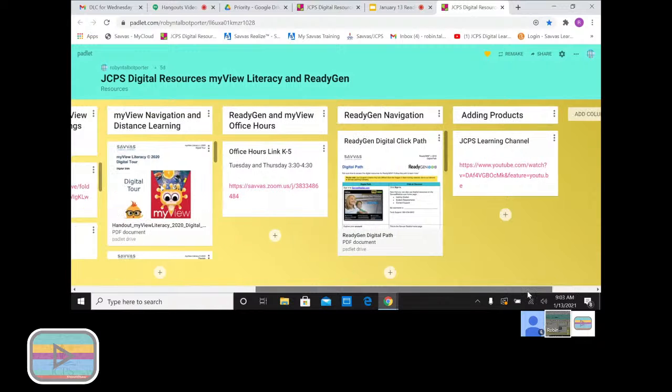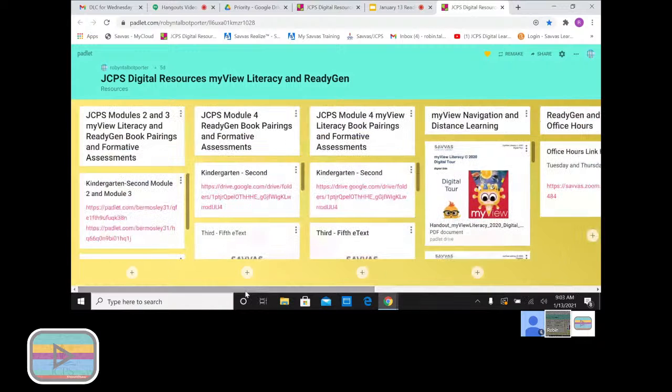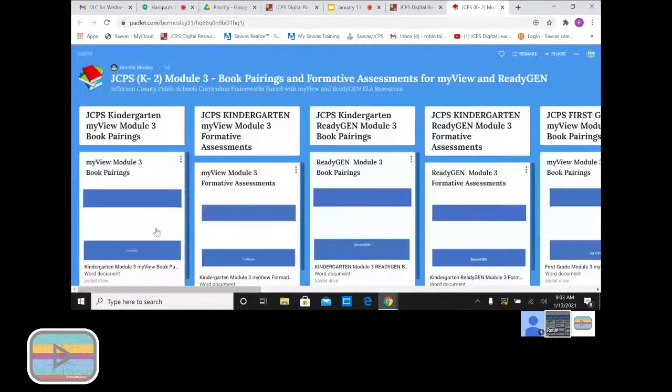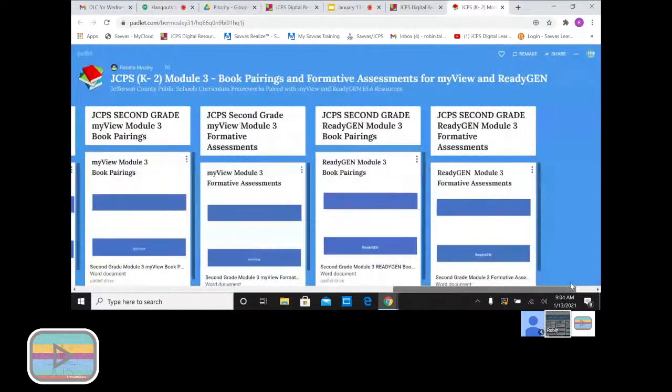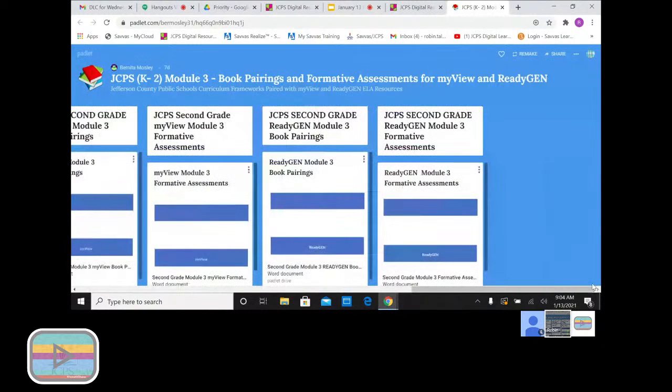I'm going to now drill down into a module 3 example of what those formative assessment pieces and those book pairings look like. And what I want you to keep in mind is that the book pairings are designed to support your broader topics at your grade level, as well as your compelling questions. We're going to take a look at an example for ReadyGen for Module 3 of the book pairings. We're looking at second grade.